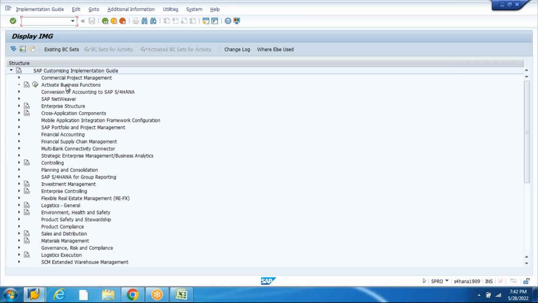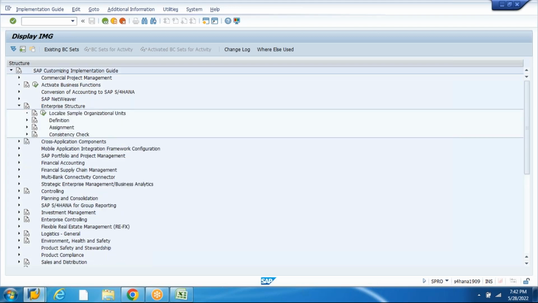And out of this full menu in SAP configuration, the first thing is that you have to define your enterprise structure. Before you start your FICO configuration, you start from your enterprise structure configuration. So open this enterprise structure and you will find definition, assignment, consistency check. Out of these three, we are responsible only for two: one is your definition and the other one is assignment. Let's go to definition first.